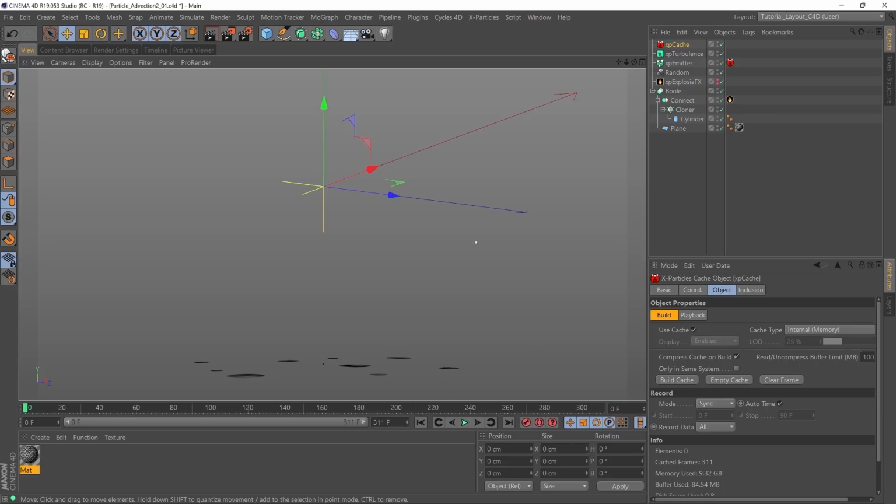So now that we have our cache sorted, the particles, the color and their position has been cached. So I can disable all of this other stuff that was driving our scene. I can disable all of the Boole stuff, xpExplosiaFX, the random effector, and the turbulence. I don't need any of that. The only thing I need active in the scene is the emitter and the cache object.